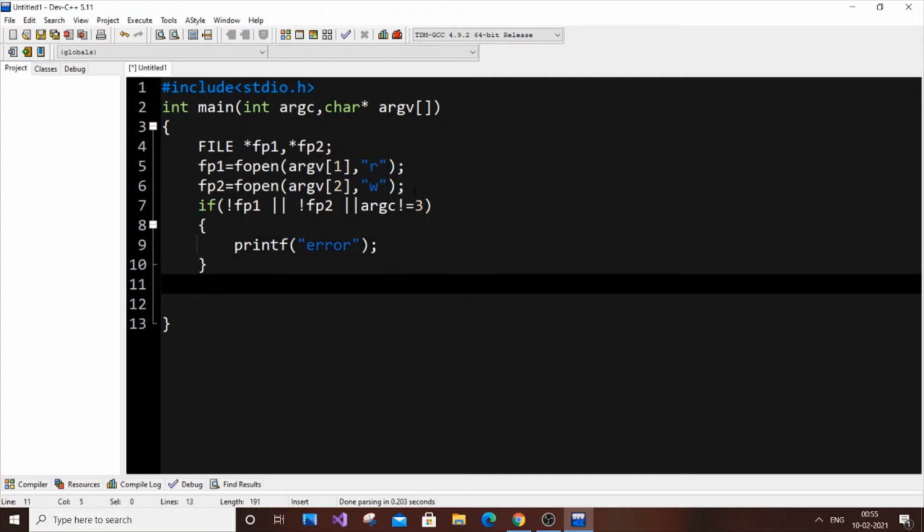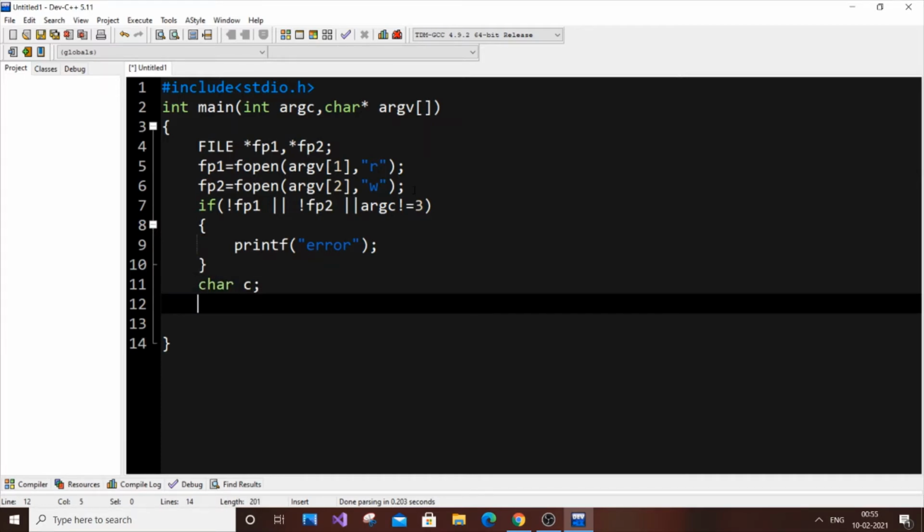So here comes the main part. We are going to iterate through the file pointer 1 file, and while iterating, we will write each character into file 2. So first, we need a character c. Using this character, we will iterate through file 1, and simultaneously we will store it in file 2.